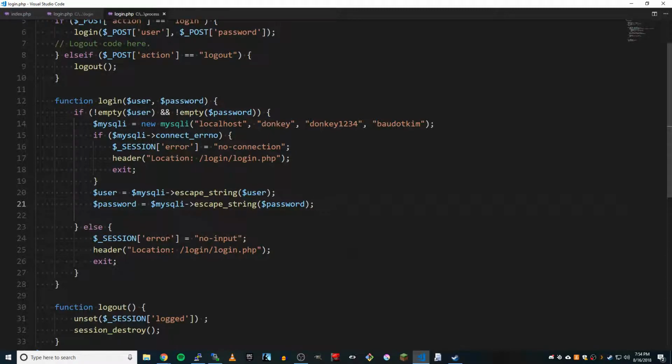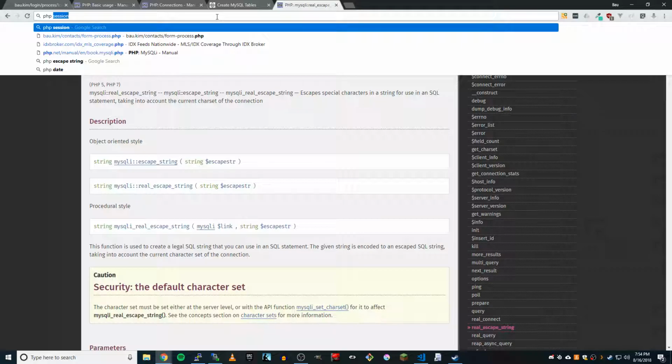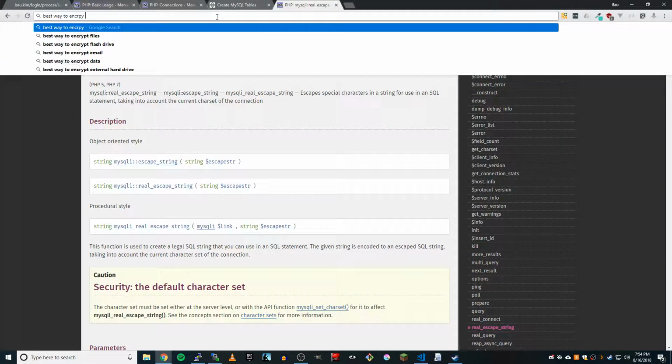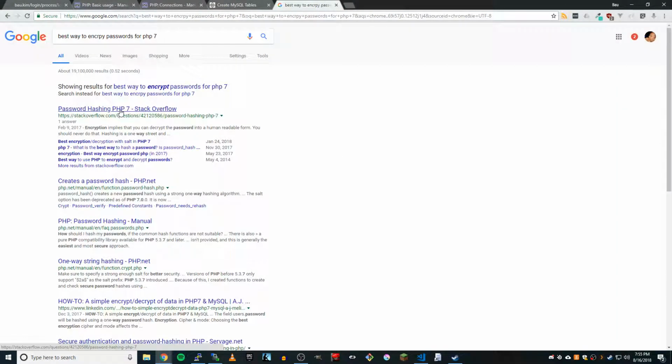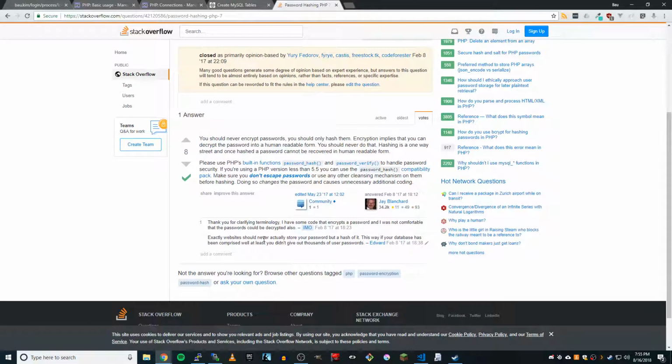Depending on this is where we get into encryption, right? PHP 7 has an encryption library that's already on there that people use for passwords. So, best way to encrypt passwords for PHP 7. Password hashing for PHP 7. Oh, I'm sorry, I'm using the wrong terminology. You should hash them, not encrypt them.